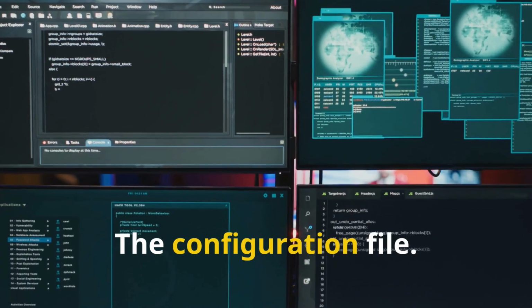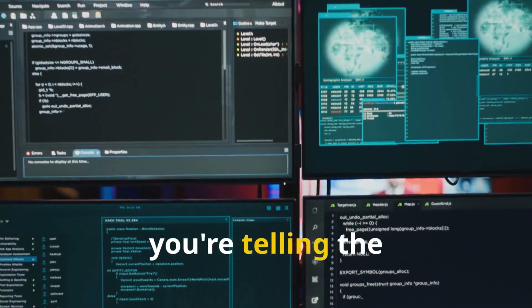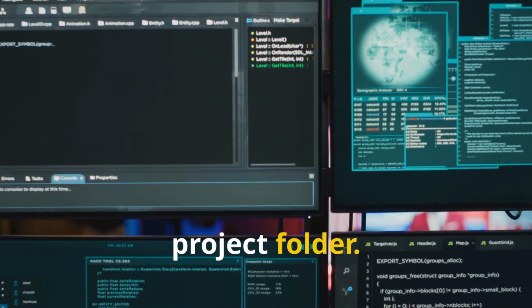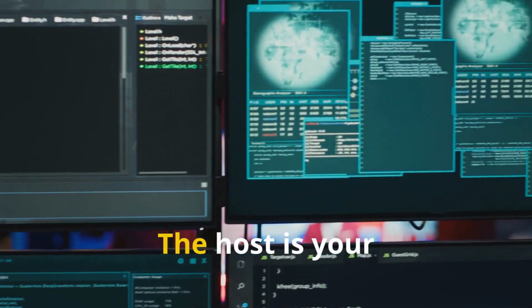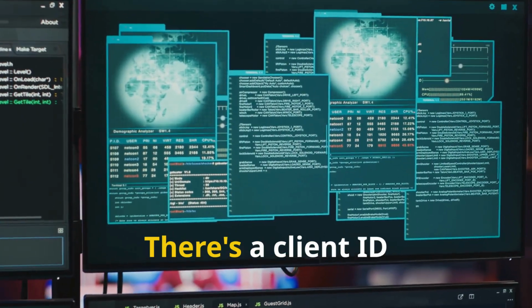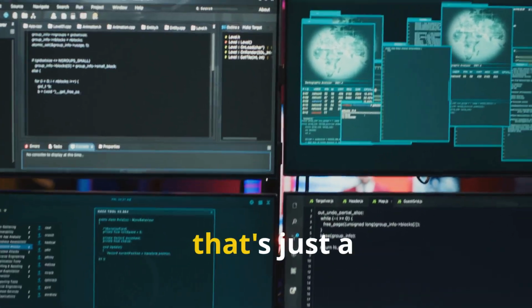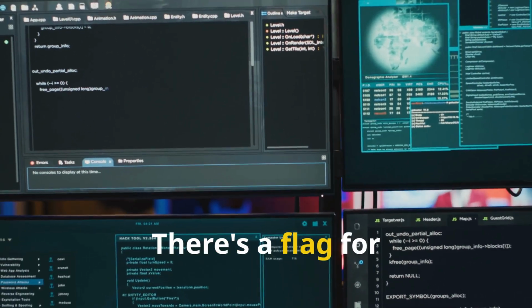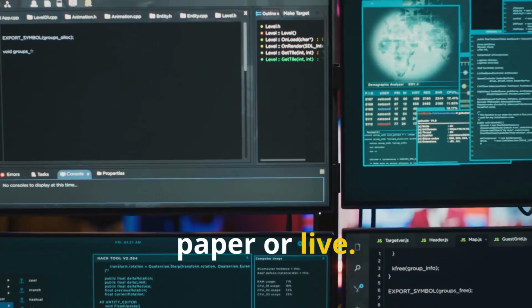Step 4. The configuration file. This is where you're telling the server how to talk to your broker. You create a small text file in the project folder. It's basically a list of settings. The host is your own machine. The port is whichever one you wrote down earlier. There's a client ID. That's just a unique number. Any integer works. There's a flag for whether you're on paper or live.